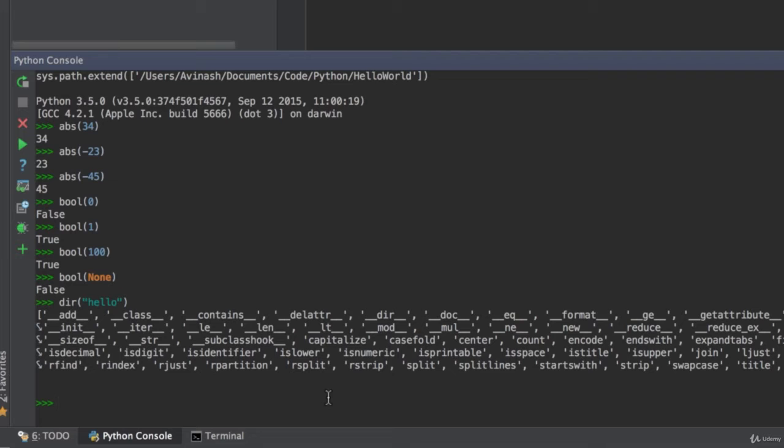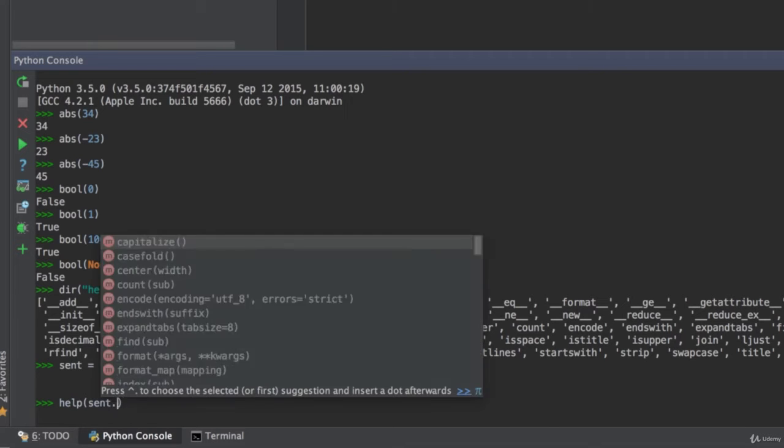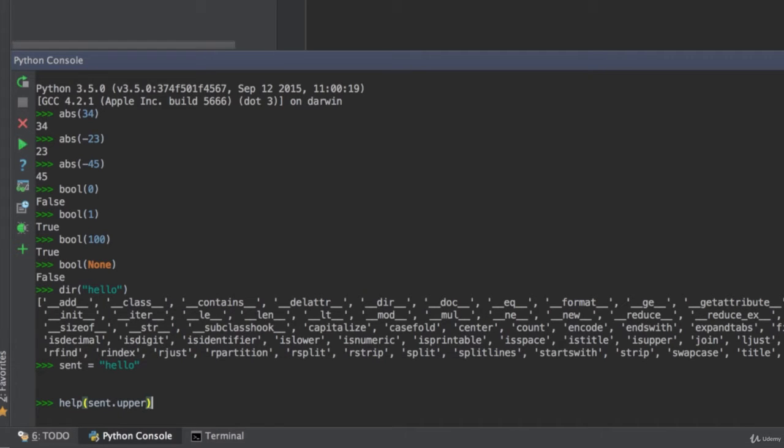Now let's say that I wanted to uppercase all the letters, okay? I have this function over here. It's called upper. But I want to know, what does that function do? Does it uppercase the first letter? Does it uppercase all the letters? I want to find out more about this function. That's where the help function comes in. The help function tells us, hey, what's going on? So I'm going to go ahead and store hello as a sort of sentence. sent is equal to hello. And then I'm going to go ahead and call help sent.upper. Okay?